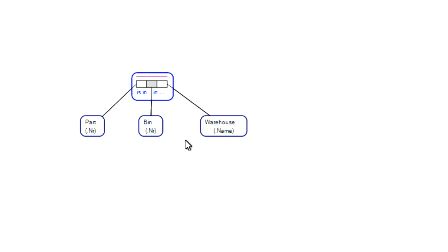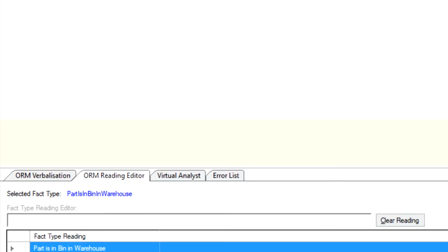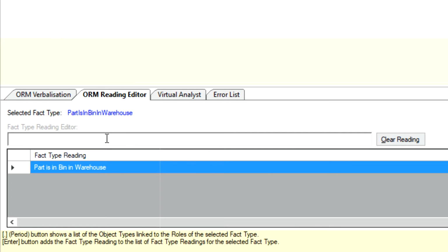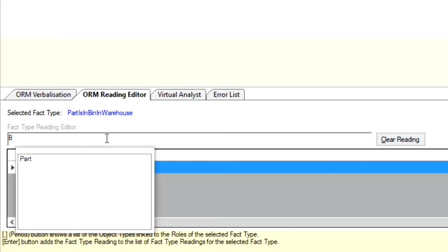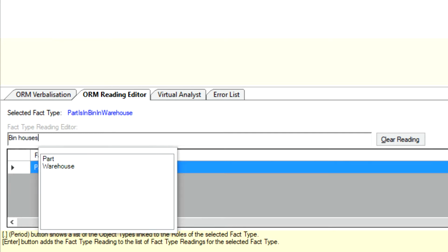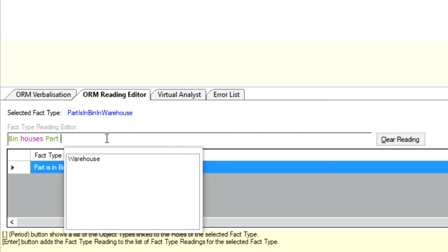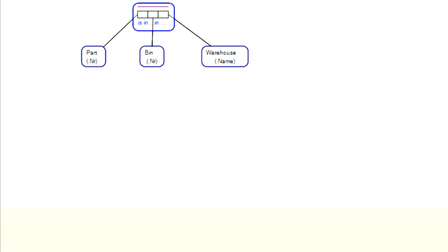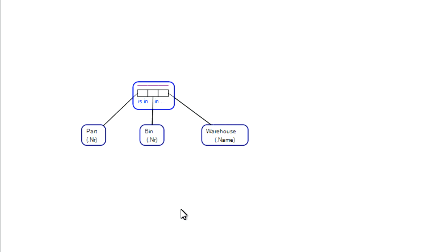With fact type readings, you can have multiple fact type readings for a fact type. So let's click on the fact type again, go down to the ORM reading editor, and set up a reciprocal or a different fact type reading for the same set of roles in that fact type. So we'll say bin houses part in warehouse.